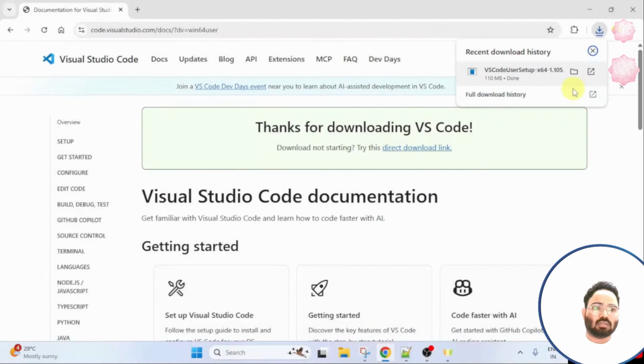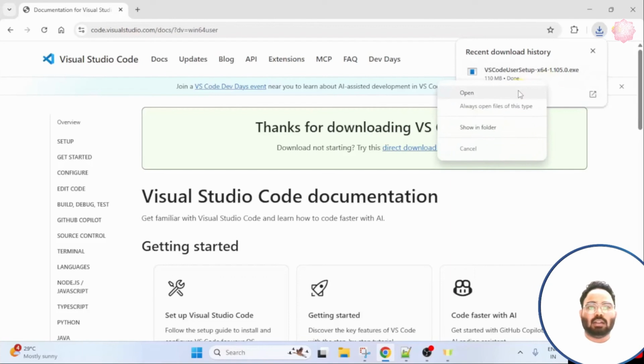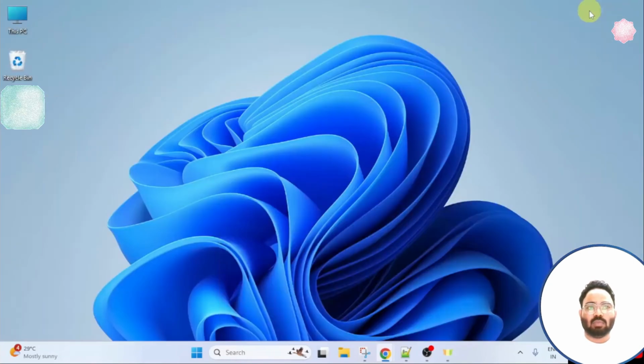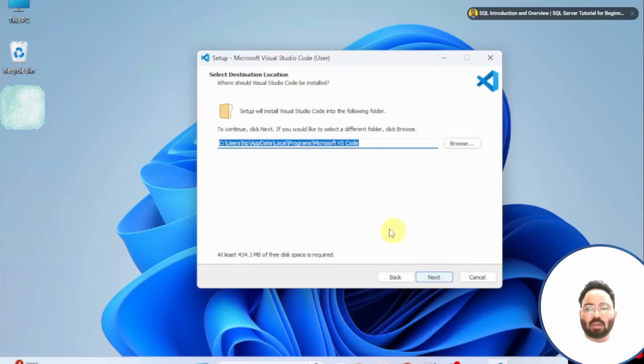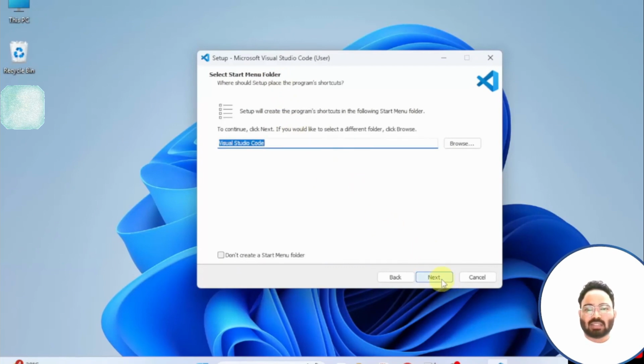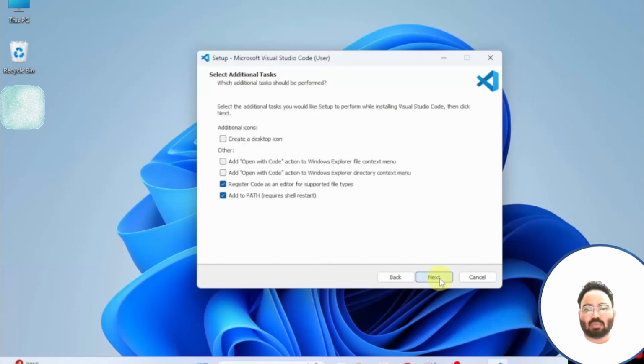Just click here also. You can right-click and open it directly. After opening, it will minimize this file. Now this pop-up message will come. Accept the agreement and press the next button. Now this is the default path, and you can change the path also. This is going to the C drive inside the user folder. So just click the next option.